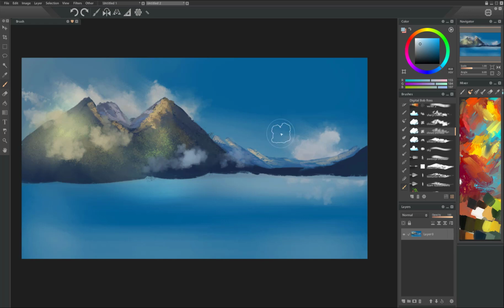There we go. Take my cloud blender brush, make it a little smaller, and just blend out some of these edges here, so it looks more like rolling clouds. Definitely blur out the bottoms. Not blur, but use the cloud texture. There we go. Softens the clouds up a little bit. All right, that's looking pretty cool. We have a nice mountain backdrop there.